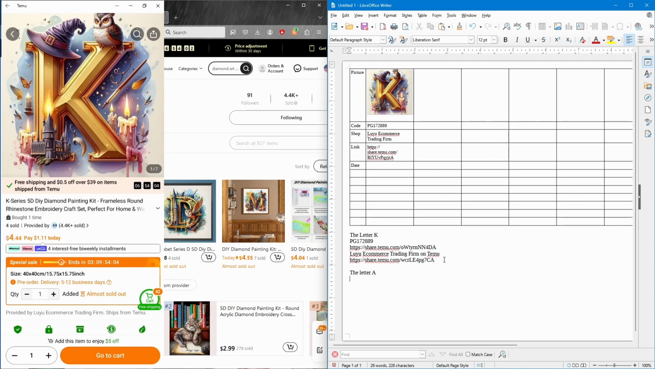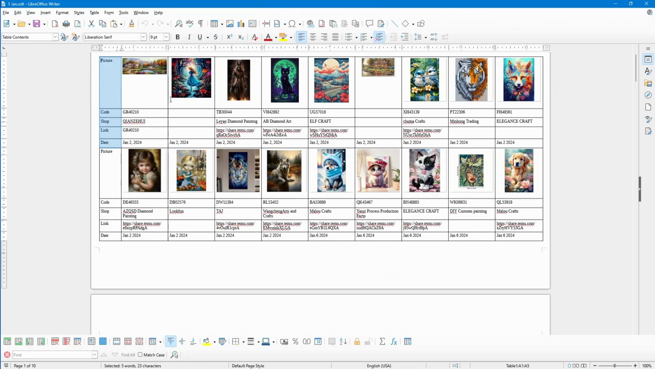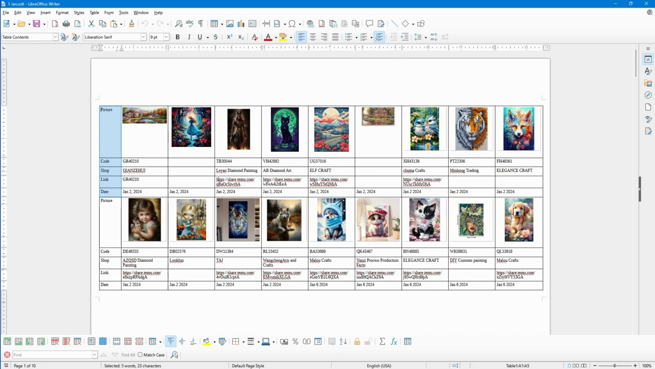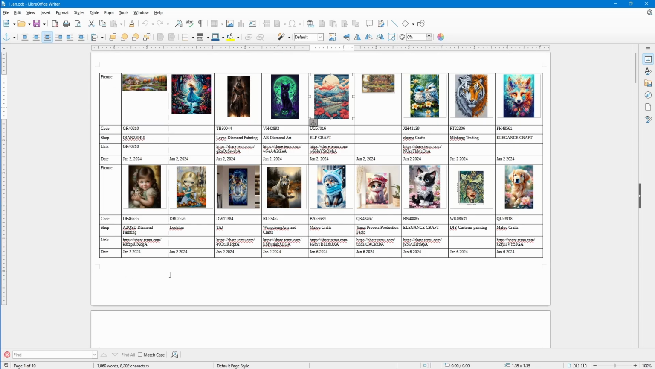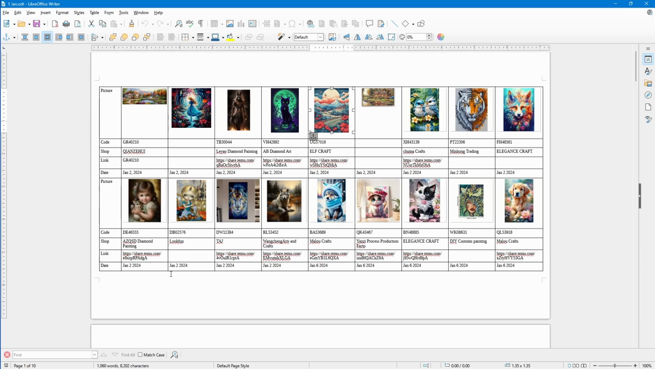Like, let's go to the letter A. So that's how I set these up. Now, if you notice, I only have 2 pictures per page, or 2 rows of pictures. And there's room up here and down here. Not quite enough room for 3, I don't think, but maybe there is.